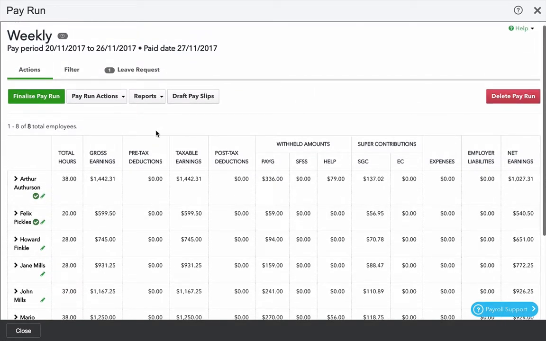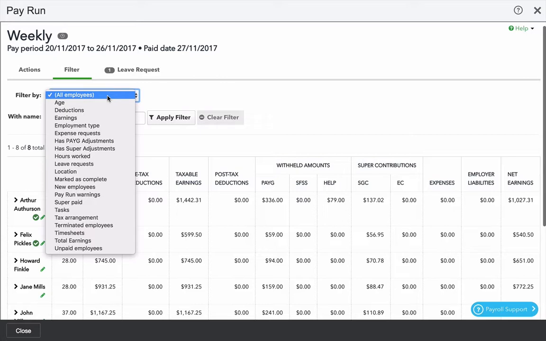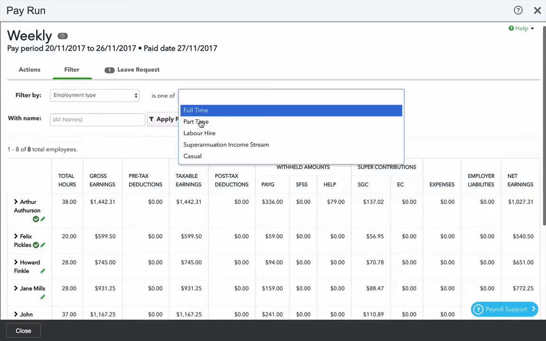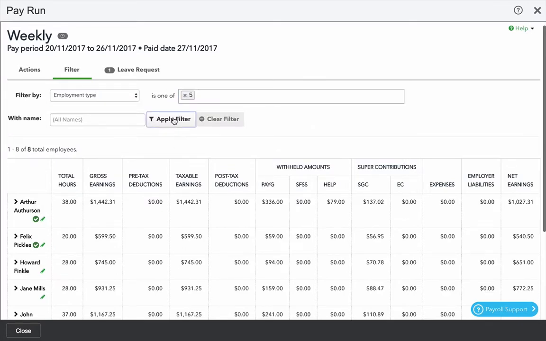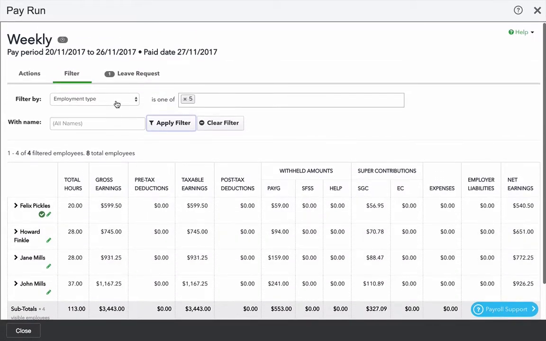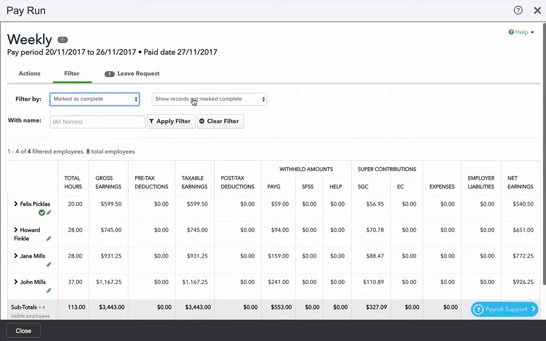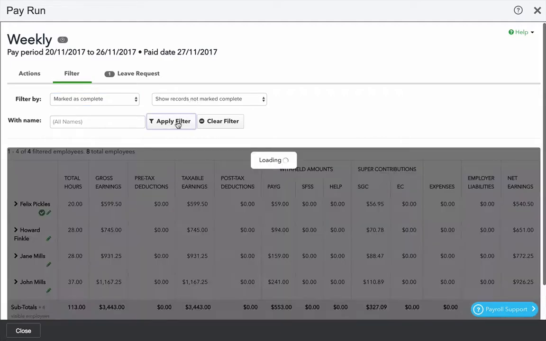If you're dealing with a lot of employees, we have filters. There's a range of filters to choose from. You can filter an employee by things like what their employment type is. So I might just want to look at casual employees, and reduce the list of employees to look at. If you're using the marked as complete option, you can set that as a filter and only show records that are not marked as complete.